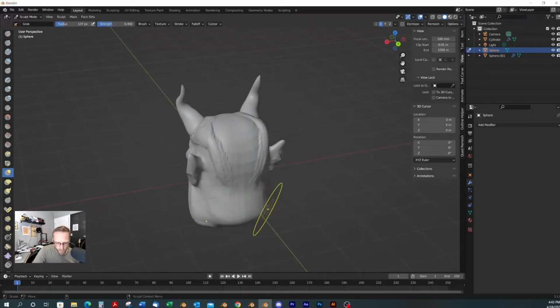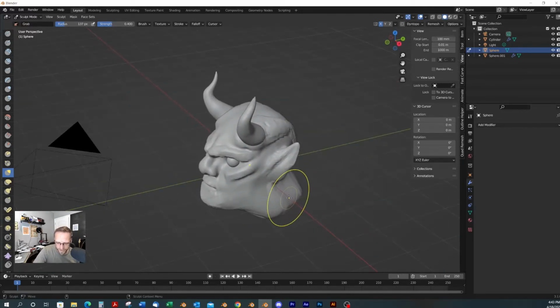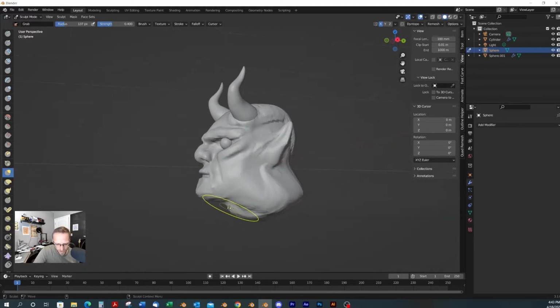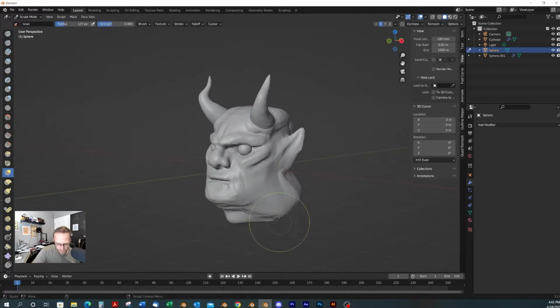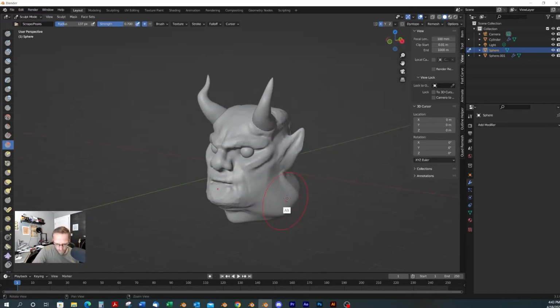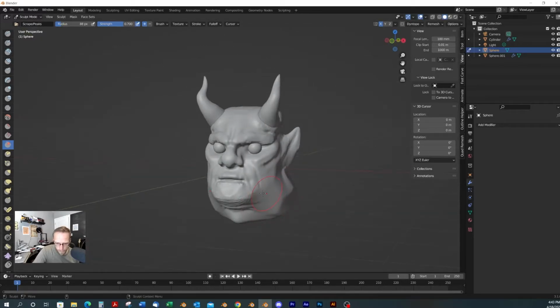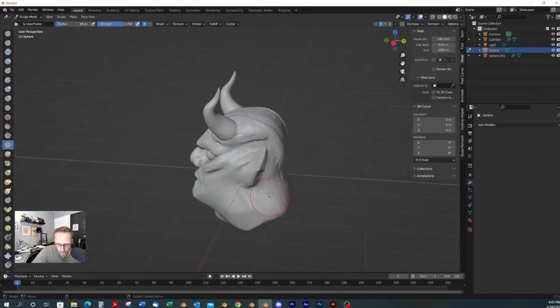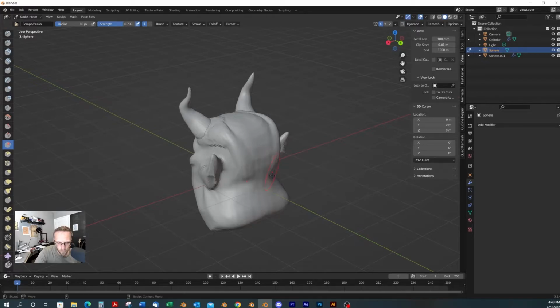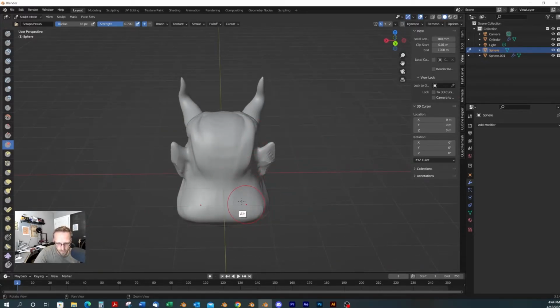I definitely like switching from mouse to pen, whatever is more convenient. Alt Control S is this polish brush. Shift Alt Smooth down.